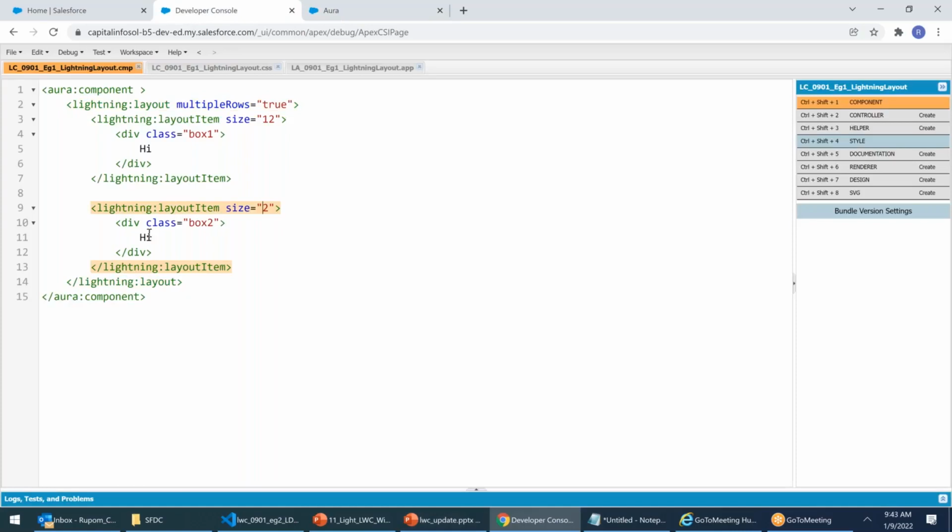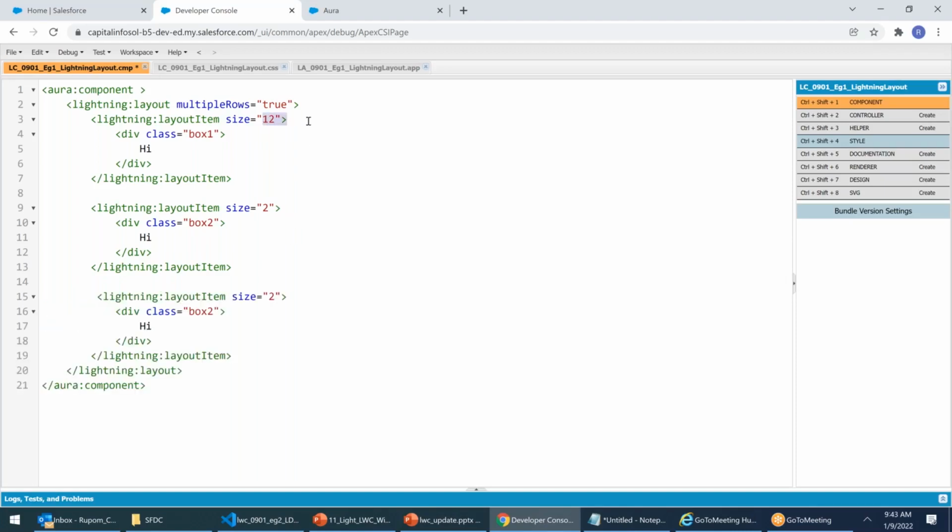Next, keep watching. I have one more lightning layout item. How much is remaining now? In one line, you can have 12. 2 is used, that means 10 is remaining. I'm saying box 1. 10 plus 2, 12. One line complete.